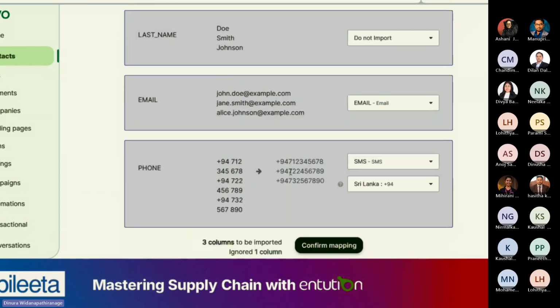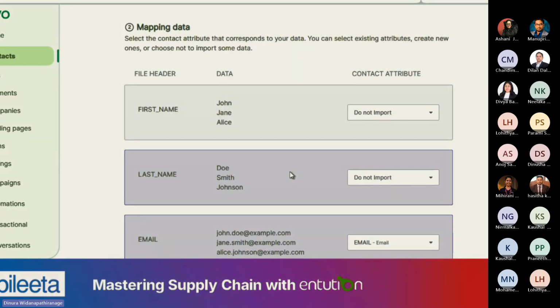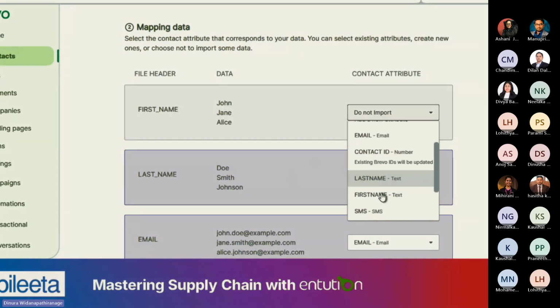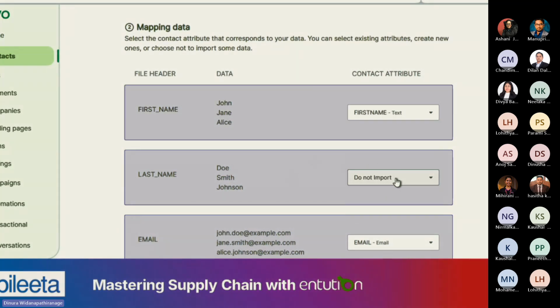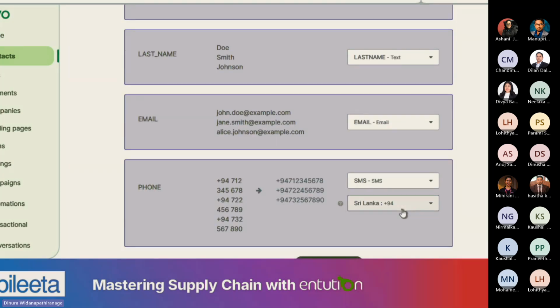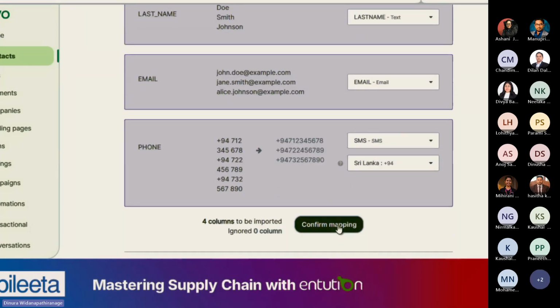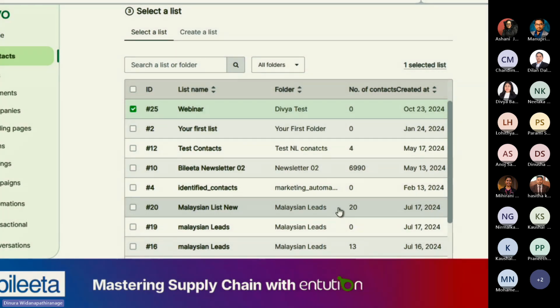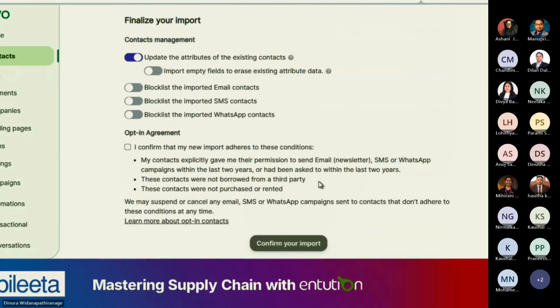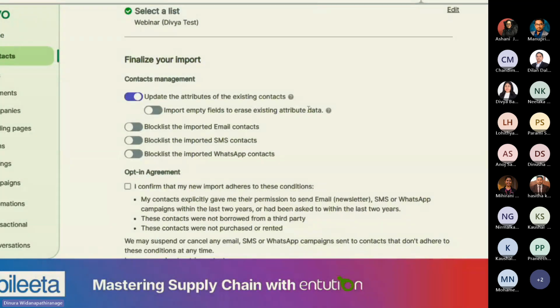Once we've confirmed it, the system categorizes everything. For example, you can see here first names, last names, the email, and it's automatically categorizing the phone numbers as well. What this helps you do is target specific customers. Now we're going to add this customer list into this folder, webinar.